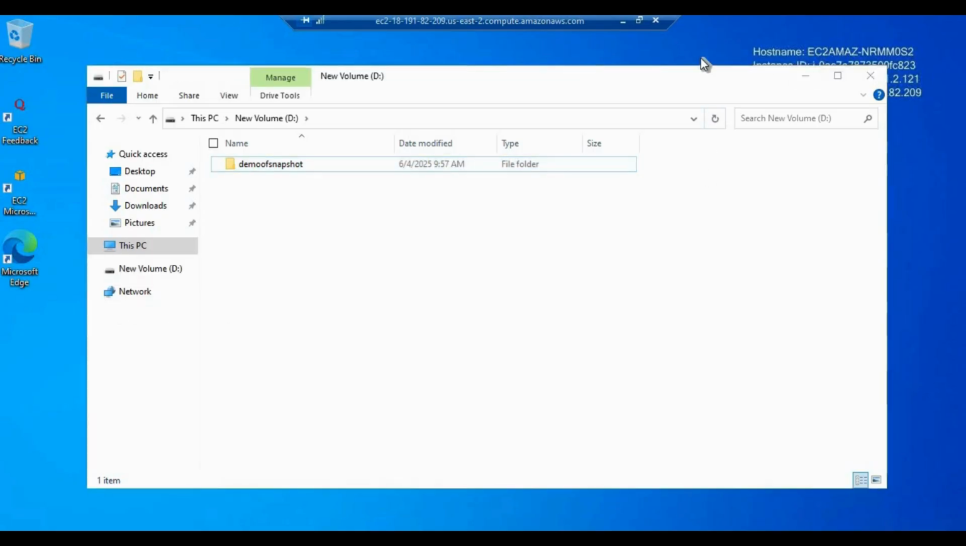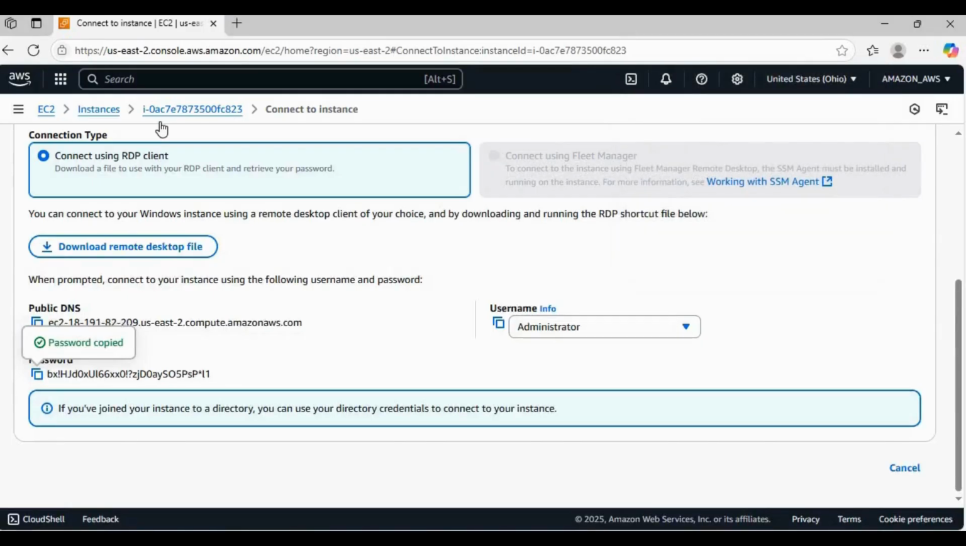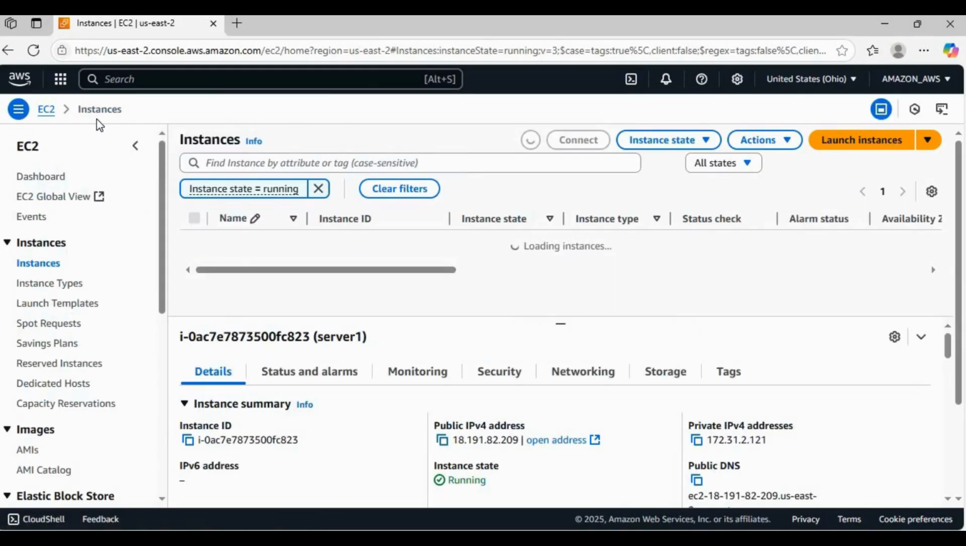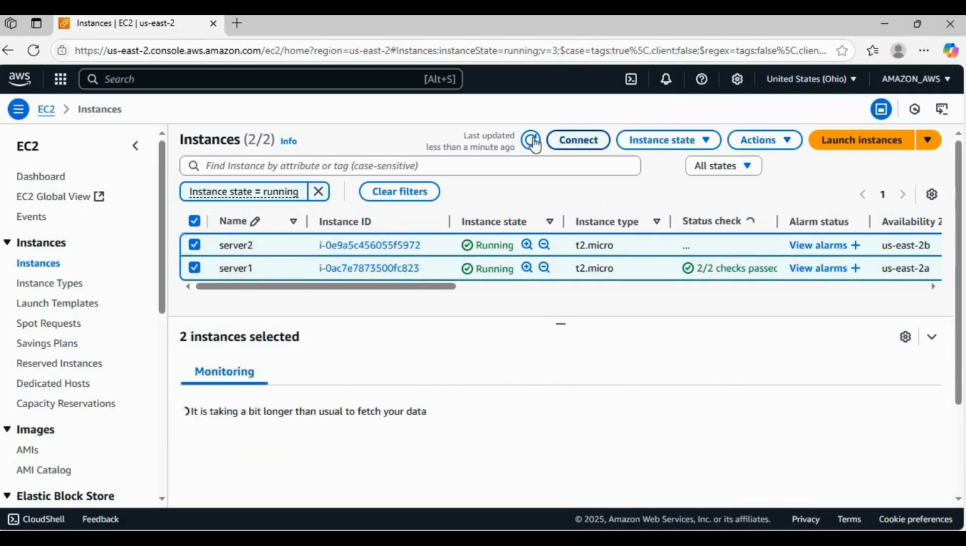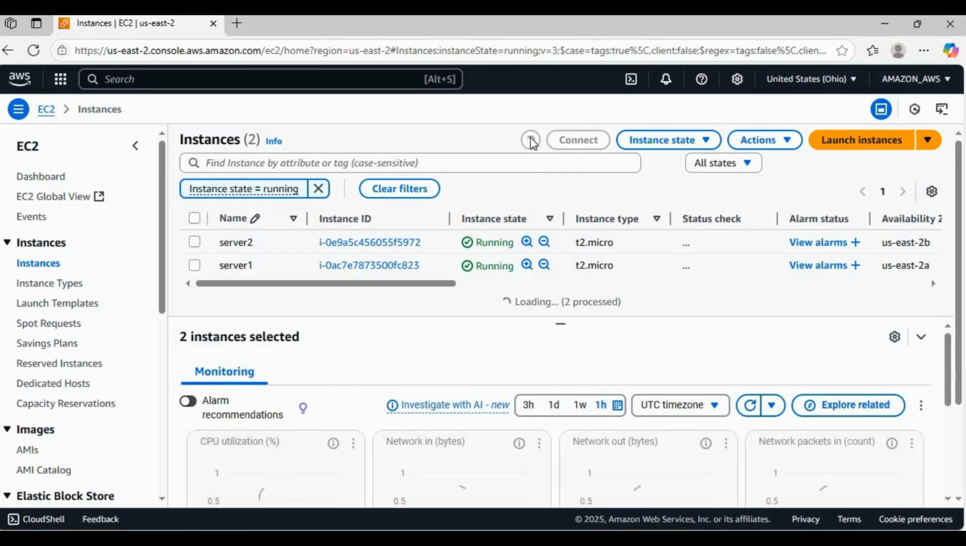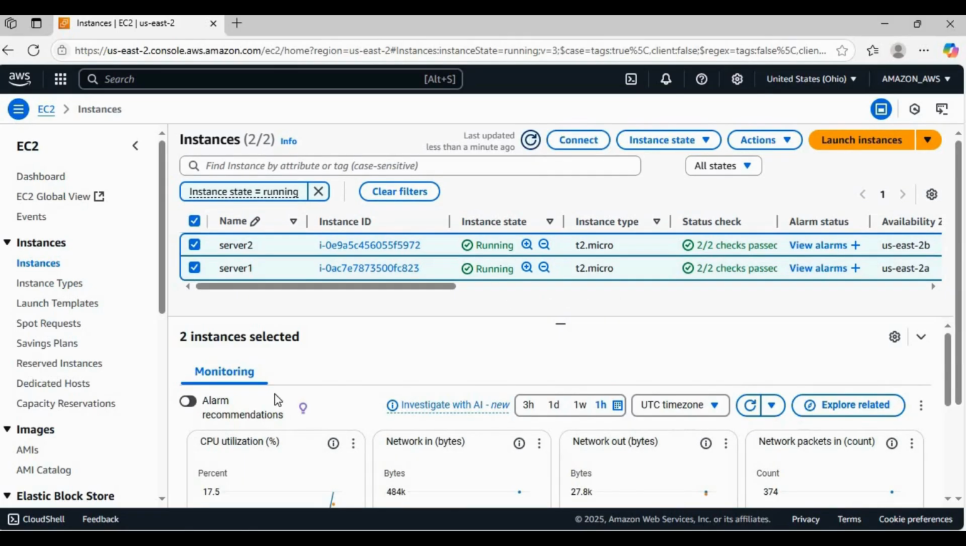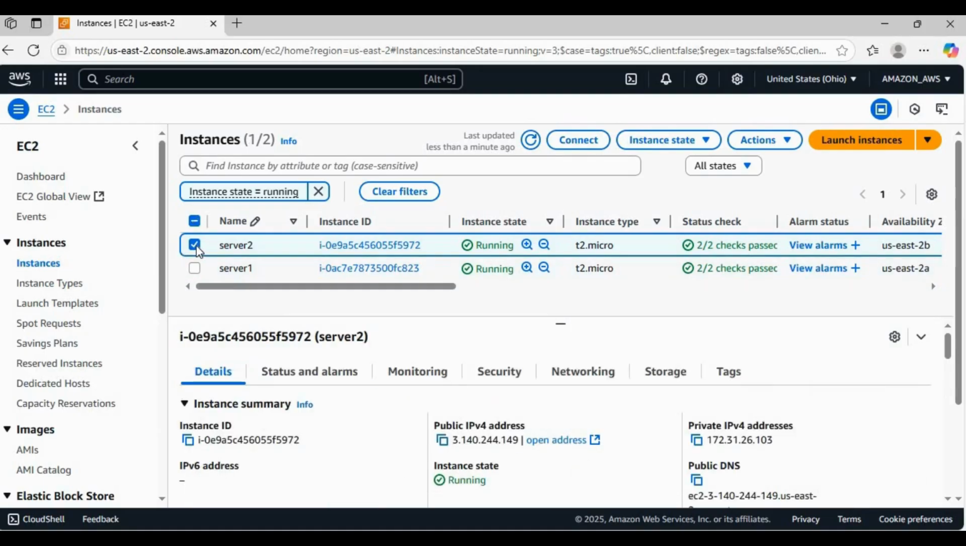So let's keep this aside. Now go to your console, go to instances, and just quickly check if the other server is ready to establish the connection. Yeah, server 2 is also ready now.